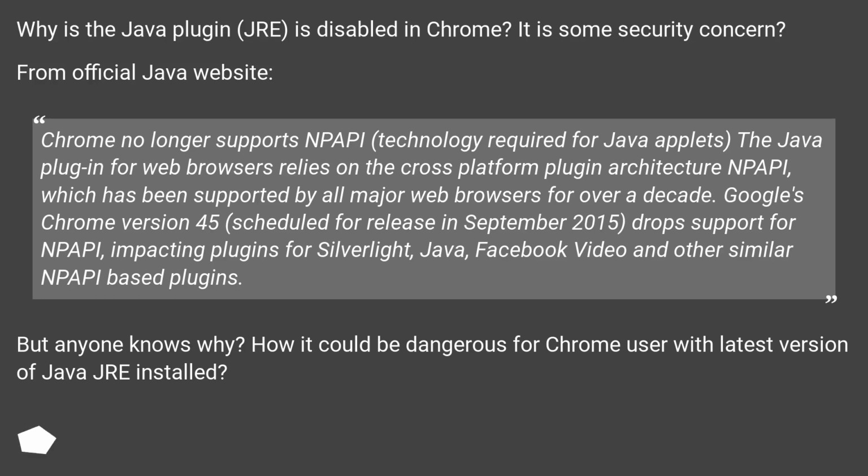The Java plugin for web browsers relies on the cross-platform plugin architecture NPAPI, which has been supported by all major web browsers for over a decade. Google's Chrome version 45, scheduled for release in September 2015, drops support for NPAPI, impacting plugins for Silverlight, Java, Facebook Video and other similar NPAPI-based plugins. But does anyone know why? How could it be dangerous for a Chrome user with the latest version of Java JRE installed?